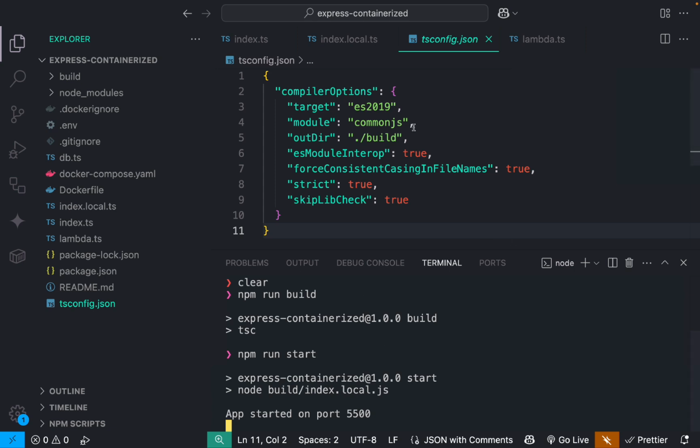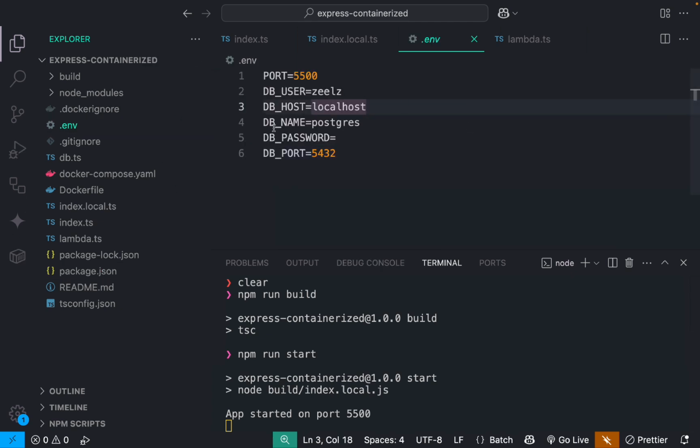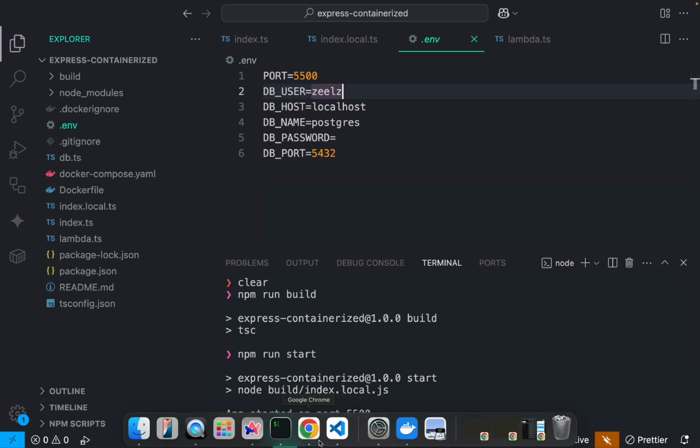Start, because I have the start script in my package.json in here. As you can see, it's calling this index local JS from the build folder. The app started on port 5500, which is taken from this environment file. This is the port, so whatever I indicate is where the app will run from. If we go to this port on my localhost, we should be able to access the application. Let's try that.